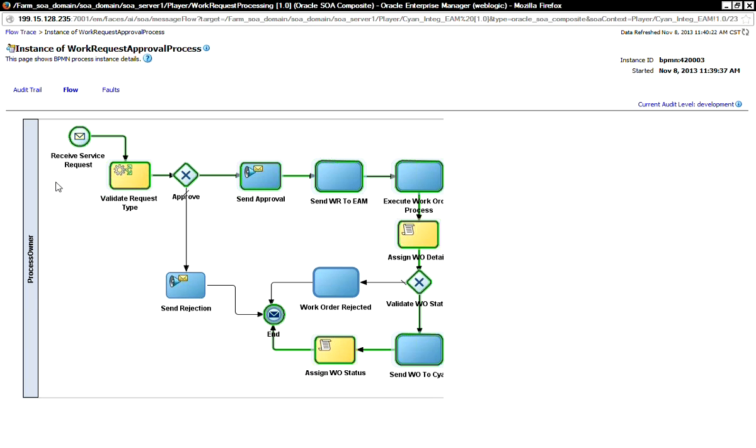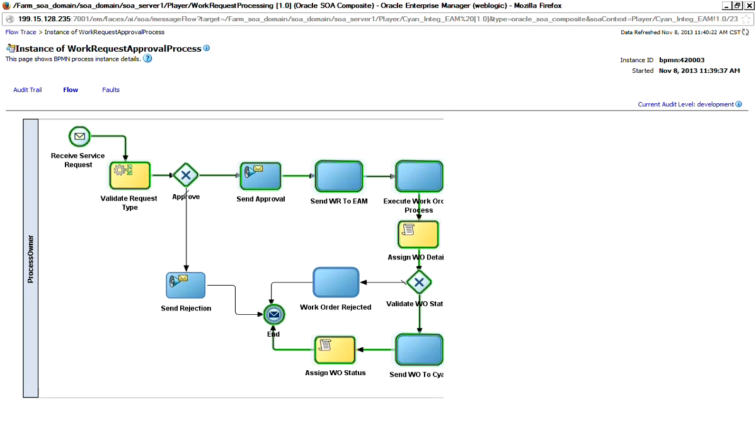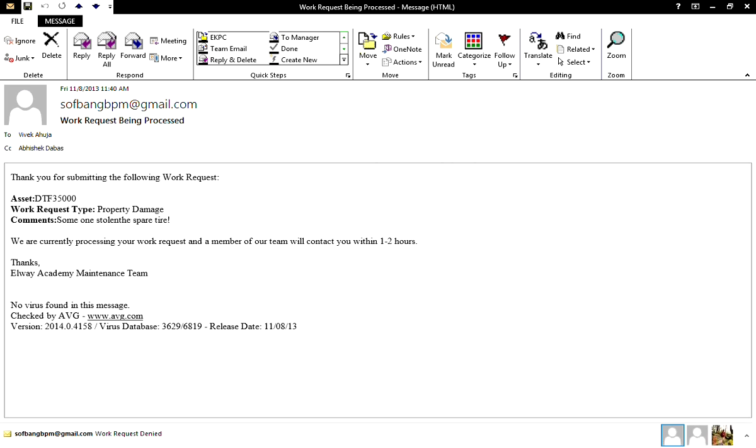So let me see if my inbox has an approved email or not. So that's the email that I just received. That tells me that my work request is being processed. This is different than what we saw with the denied one. And this has the information which Randy just put in the mobile work request information screen. With the misspellings from Randy's side. Exactly. Sure. And basically it's notifying them that they'll be contacted within 1 to 2 hours, and their work request is now being worked on.